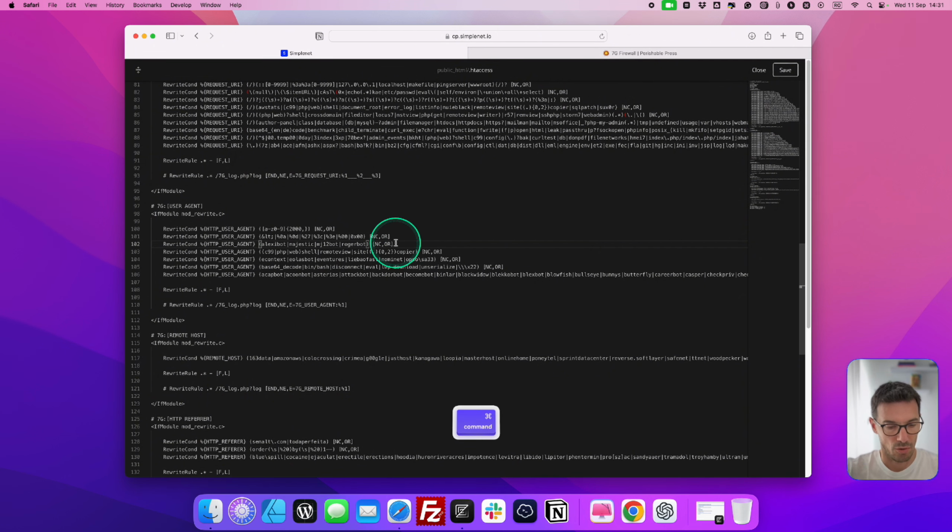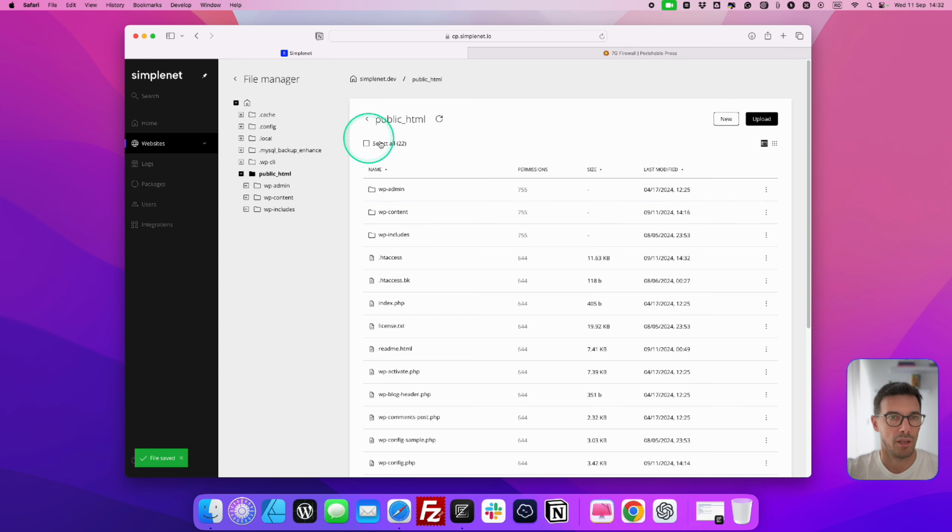Then use Command S to save or click the save button. Close, and that's it.